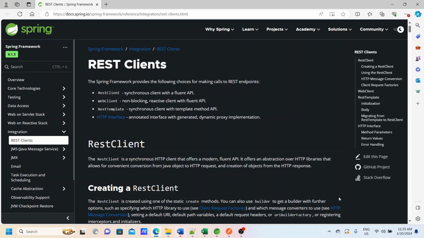In today's video, we will discuss REST client. REST client is an HTTP client which was introduced in Spring 6.1. In the previous versions of Spring, we were using RestTemplate for quite a long time. So we will compare what RestTemplate is and what REST client is, and we know there is a WebClient as well.